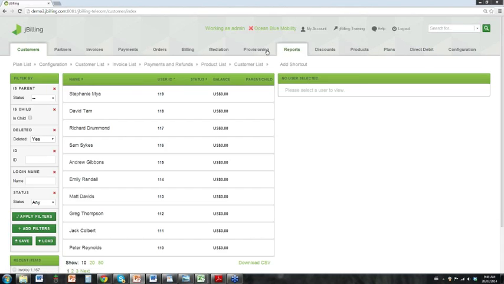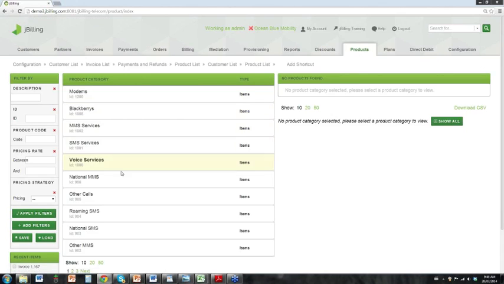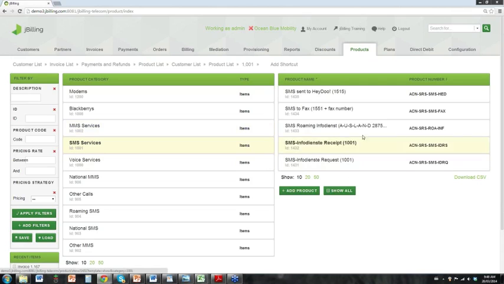In jBilling, I'm going to be moving through the system using this menu here at the top of the screen. We've got our products. All of our products are listed by category, and that just helps us to group and organize our products themselves. So for example, SMS services has many different products already existing within it. We can also add assets to our product categories, which we can then add to our products. We're going to start by adding a product just to show you how that's done in jBilling.